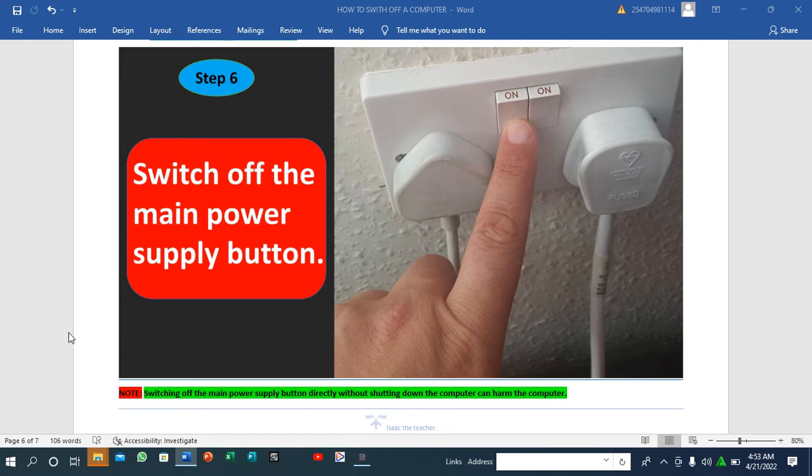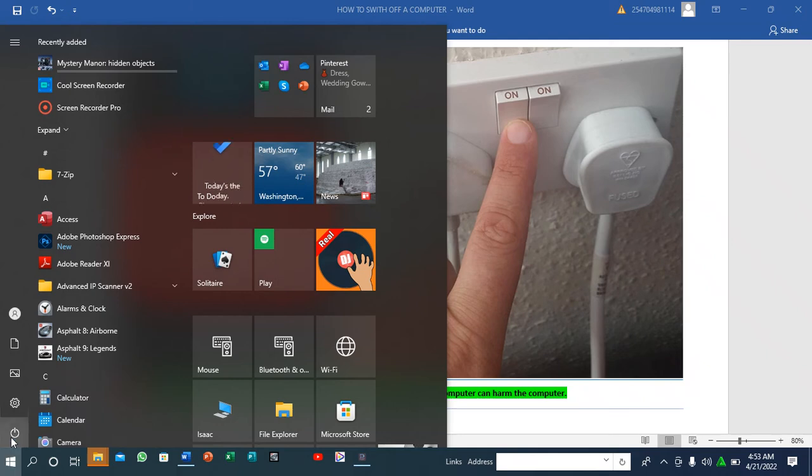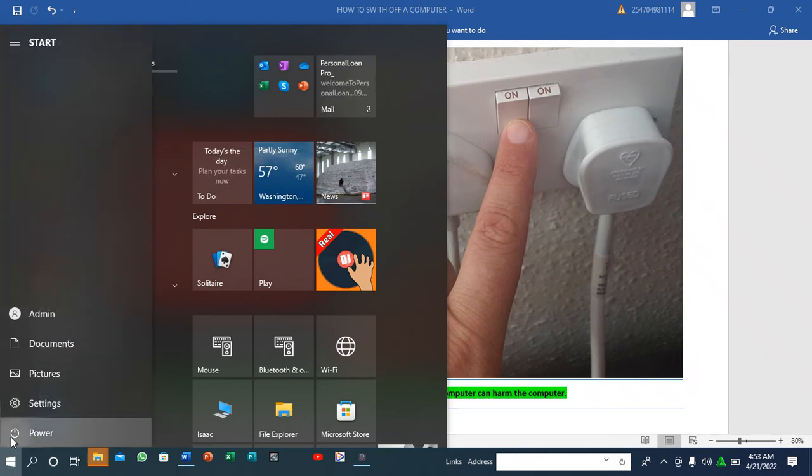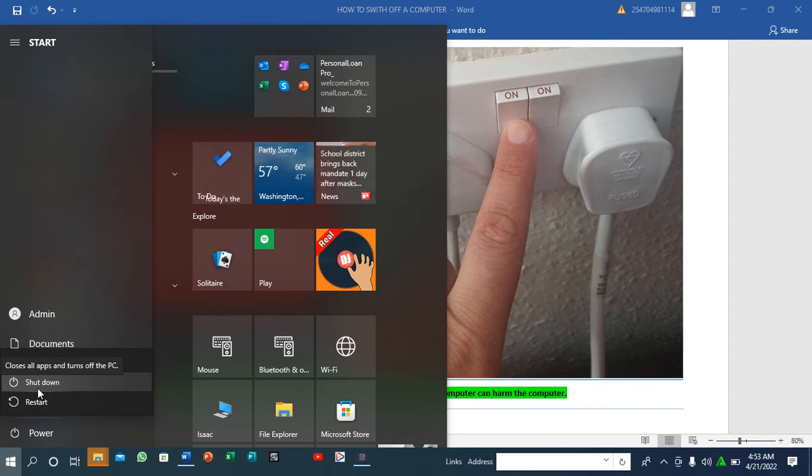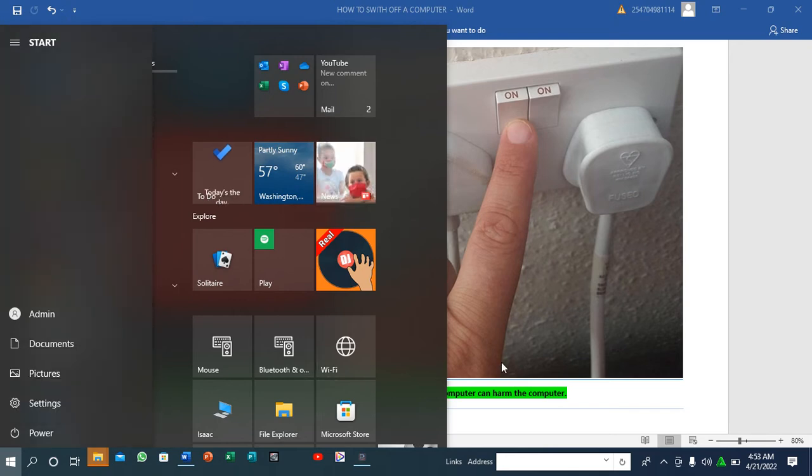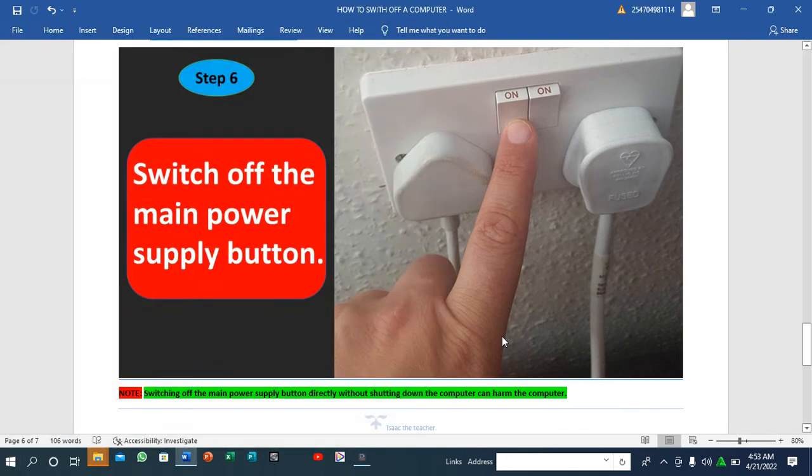So we can do it practically. So this is now what we are calling the start button. Then when you left click, you proceed to the power option, and then you click on the shutdown option. So when you left click on the shutdown option, the computer will shut down automatically. So that is the basic steps that you are supposed to follow when you are switching off a computer.